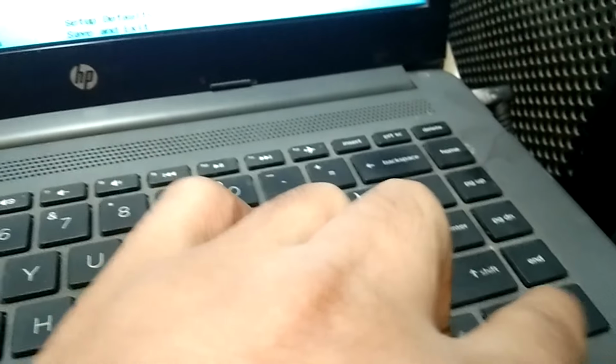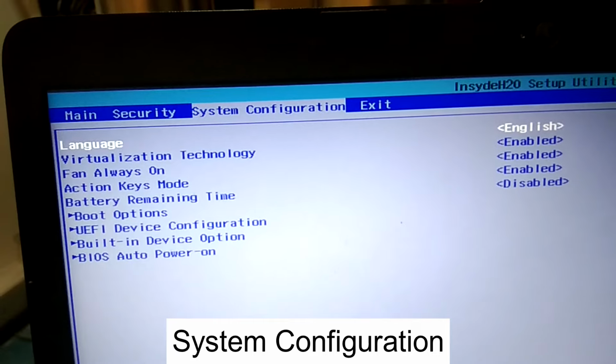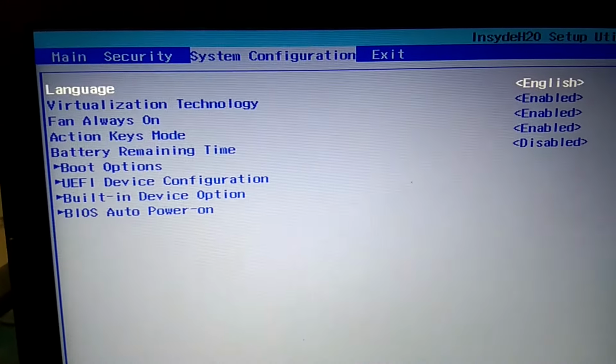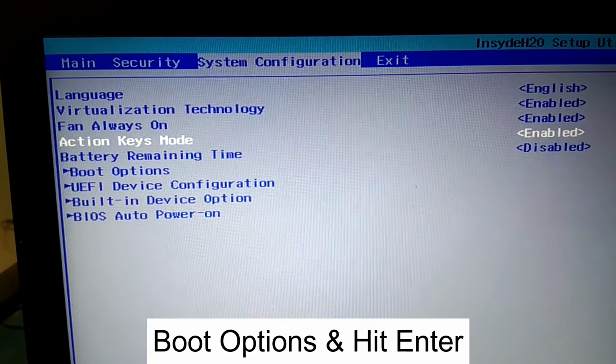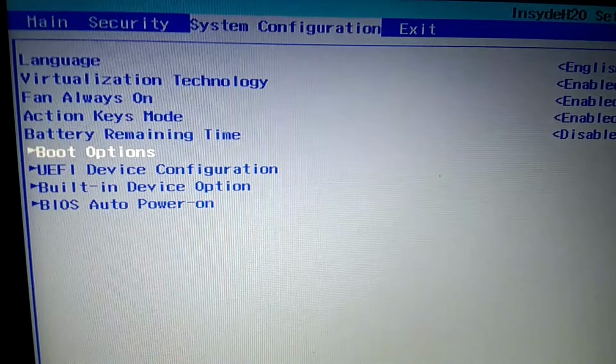Now you need to use your side arrow key. You can see here. And then go to system configuration right here. And now you need to scroll down with the down arrow key and go to boot options here and hit enter.